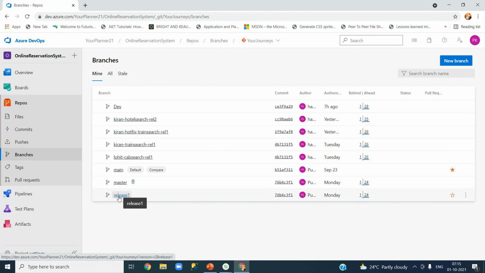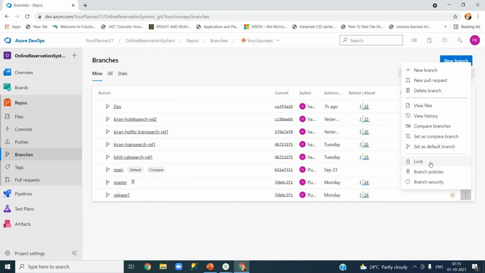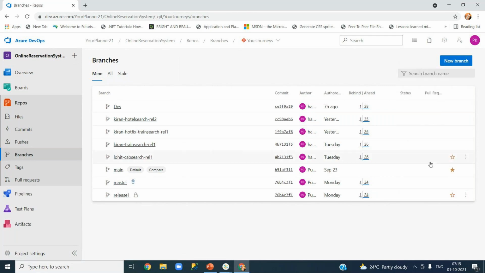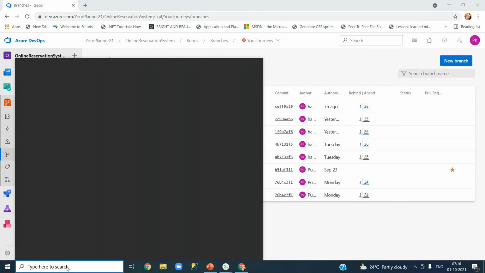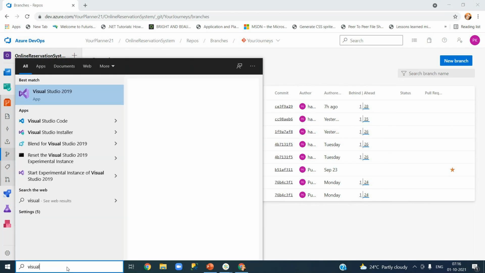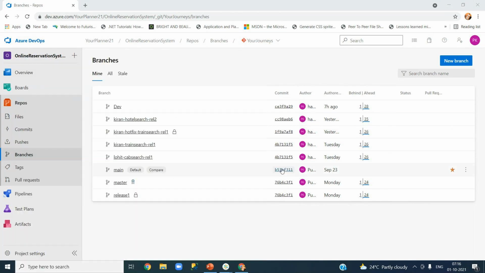Let us say you have release one. Go here and lock it. The moment you lock it, you can see this lock symbol. That means nobody can make changes to this release one branch. I already pulled many things, so you can lock this one as well. Now if I go to my Visual Studio and try to do something, it will not allow me, because you locked it. It is only read only.